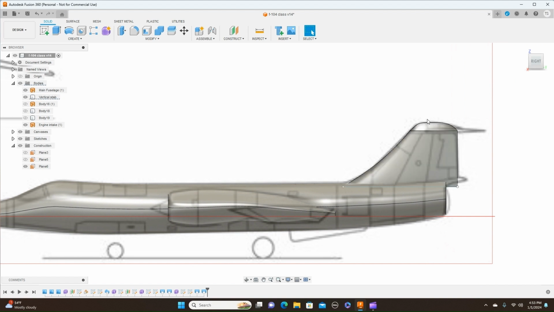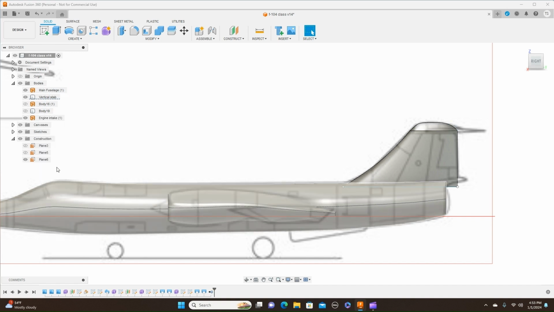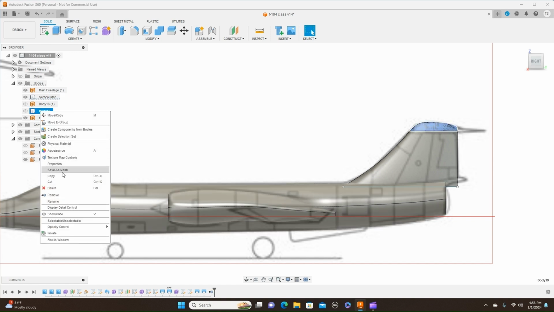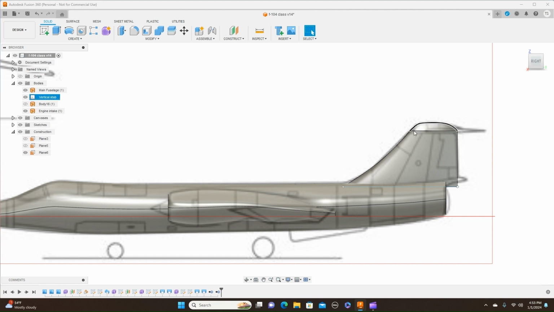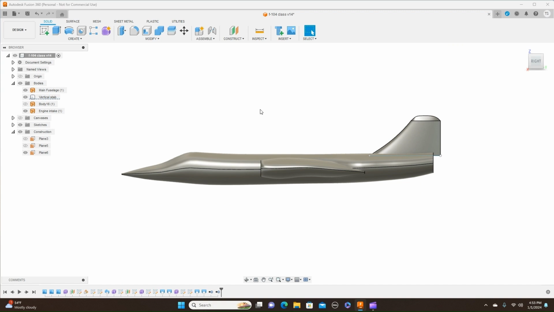Now these are all connected. These two are connected to this vertical stab here. And these other two here we do not need. So we'll come over here and remove them. Right. Now turn off the canvases and cut off the lines. And that's what we have now.